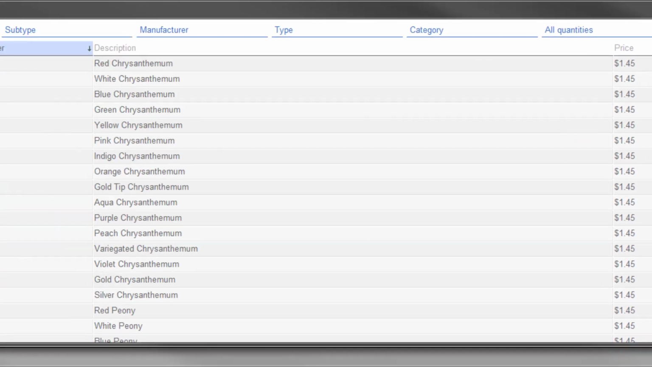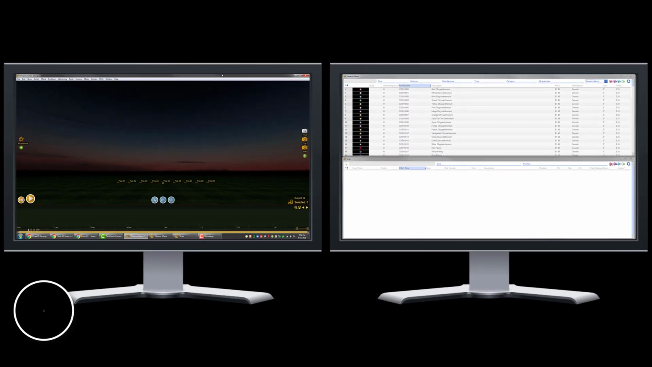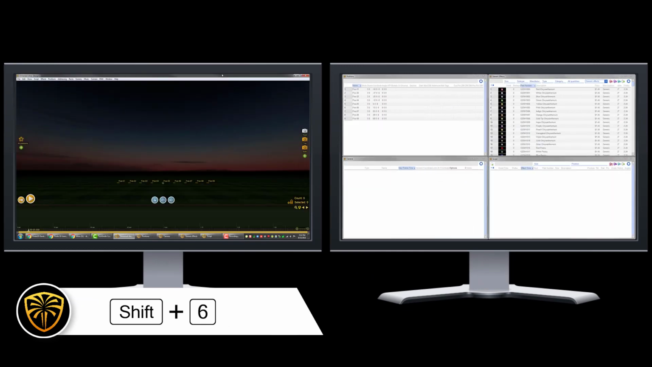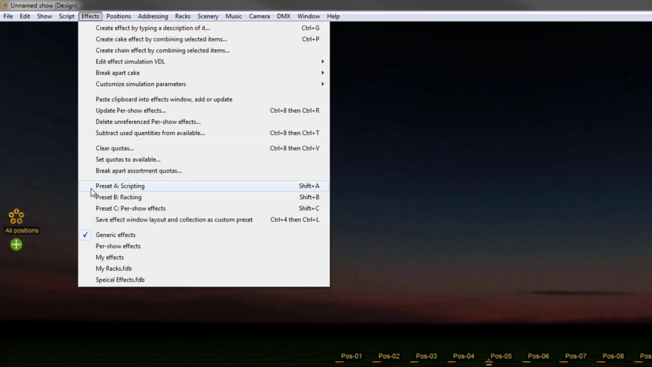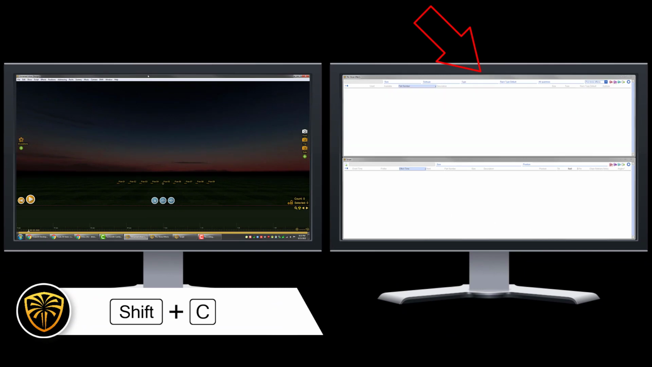We streamlined the window menu and added 3 slots for custom window arrangements, which you can save using the menu option provided. This is especially useful when you rely on different window arrangements in different phases of your design process. In the effects menu, we've added slots for custom window layouts along with keyboard shortcuts, making it seamless to switch between layouts or collections in the effects window.